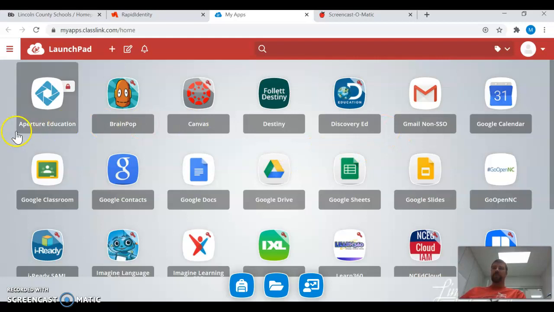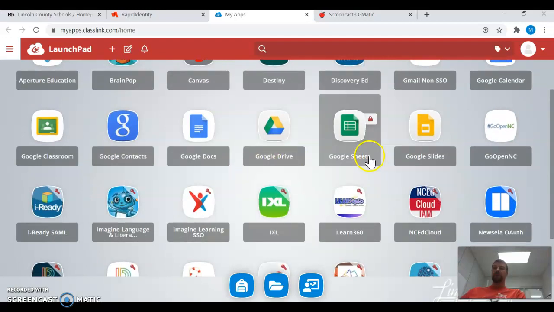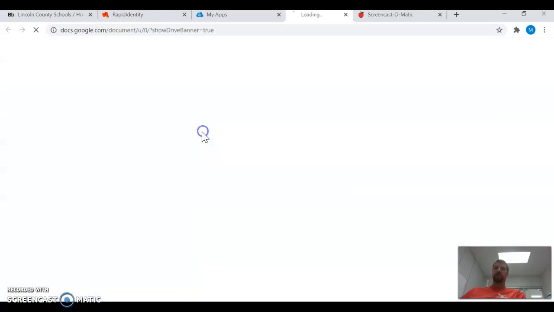But then once you're in here, it again brings up some more options for some other things. Canvas is in here again. There's your Google Drive again. Google Sheets if you need that. Over here's Google Docs. That's the one we're looking for. So we're going to click on Google Docs because we're going to create the resume.